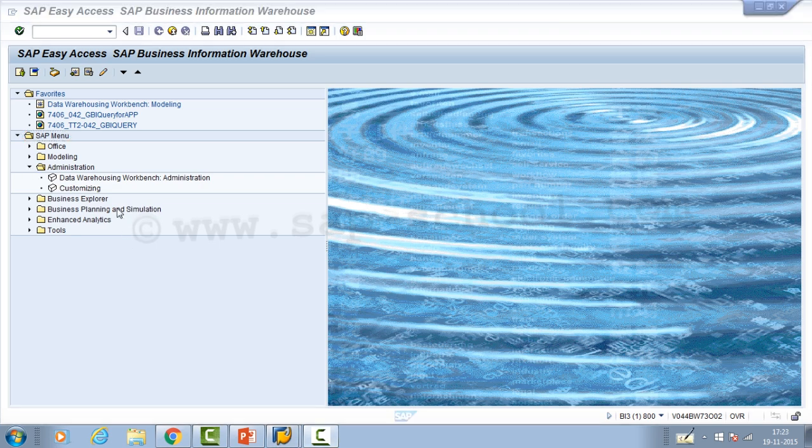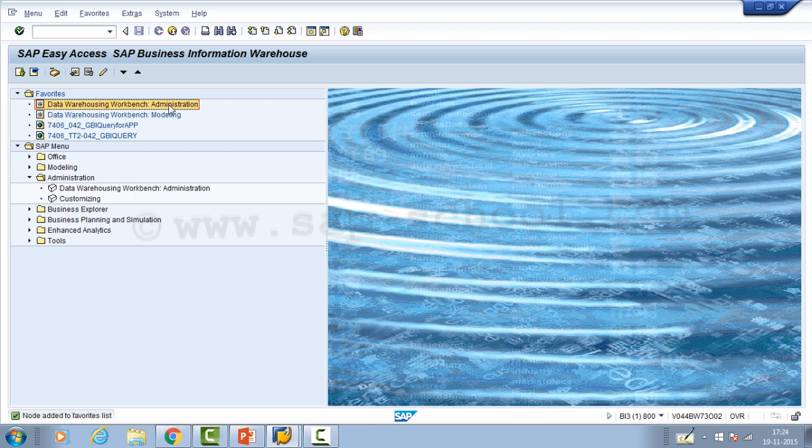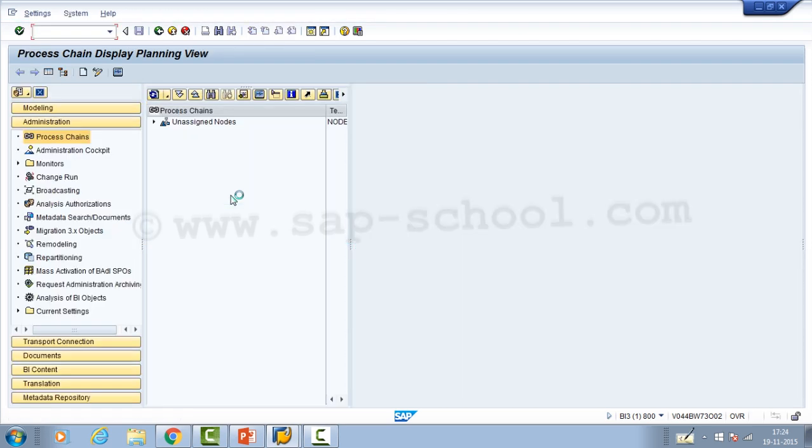As a quick example, I'm just going to show you how we can do the drag and drop into the favorites. So this is data warehousing workbench administration transaction screen. What I do is I just drag this to my favorites and it's there. The moment I click on that, it takes me to the data warehousing workbench administration, which is nothing but RSA1.